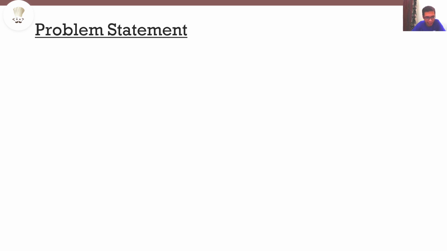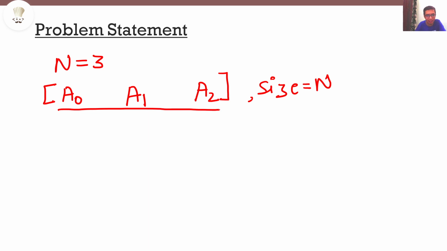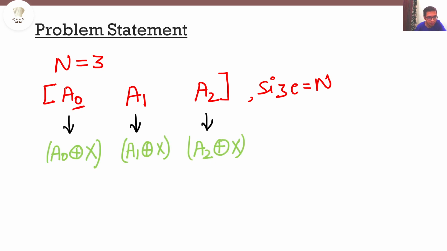The problem statement says that we have an array of size n, and in this particular case the size of this array is 3. Hence we have 1, 2 and 3 elements inside the array. And now what I will do is I'll simply replace a0 by a0 XOR x. I'll replace a1 by a1 XOR x, and I'll replace this a2 by a2 XOR x, right? This x is common for all the elements, right? And this x could be any number of our choice, right?